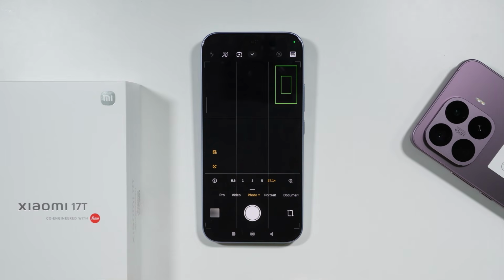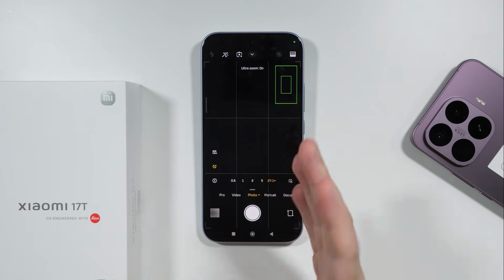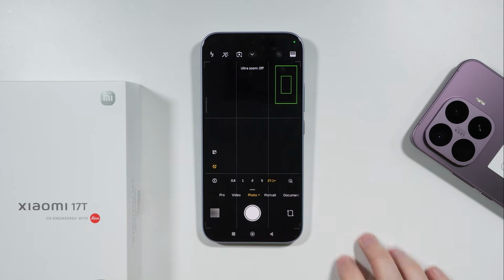By default it is set to automatic, so the phone detects or tries to recognize if the Ultra Zoom feature is needed or not to improve the quality of an image. And you can also just turn it off, set it back to automatic, or force enable it, so then it's always used whenever you take a photo.